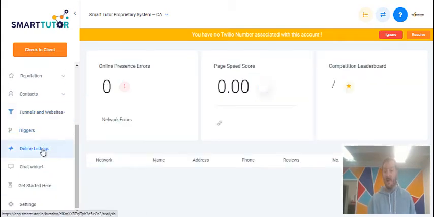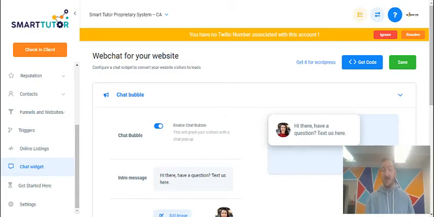Then you have your online listings that you can connect, so all of your online stuff can be aggregated right here. Now this is really cool. You get a chat widget, so you can actually turn all of your marketing materials, your websites, and all of that stuff into a lead generating machine simply by allowing people to be able to text you right through whatever page you're sending them to. So this little thing would pop up and just say, hey there, have a question, text us here. Now you're gonna get way more leads this way because so many people nowadays don't wanna pick up the phone and actually give you a call. They'd rather just be able to text the company.